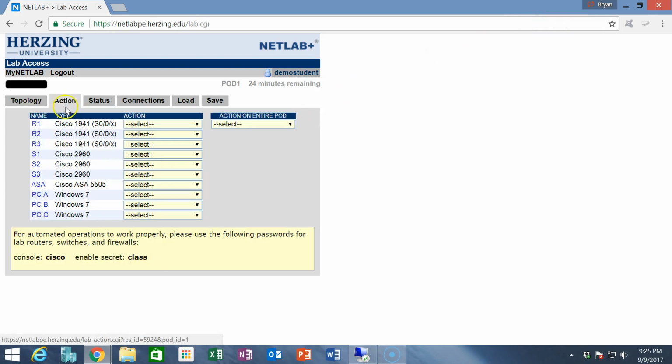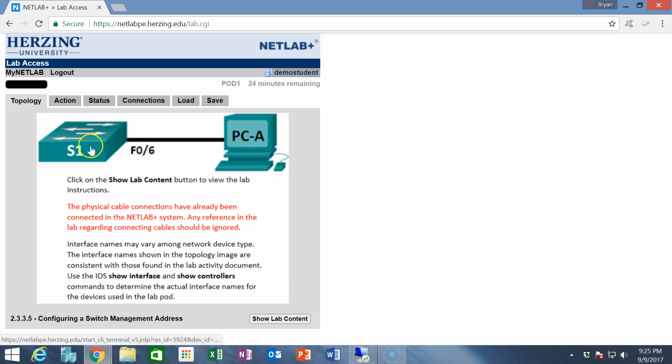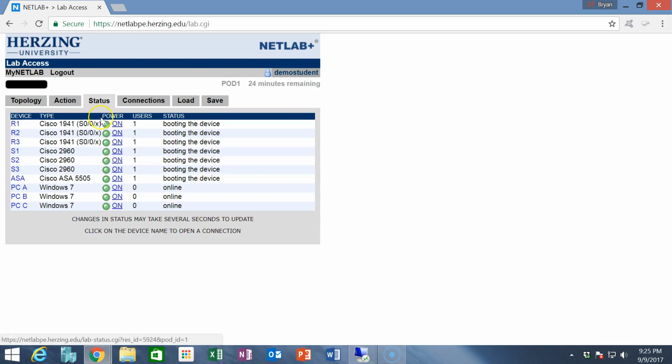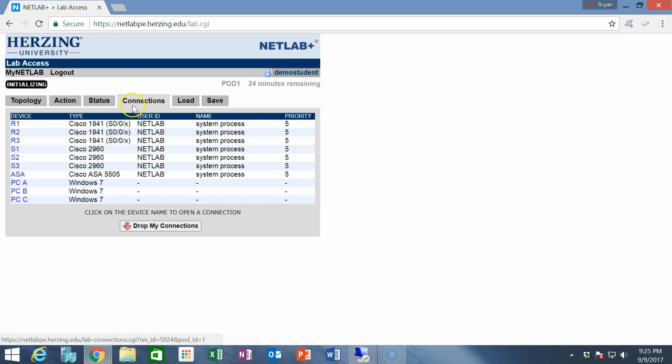This tab here gives you the ability to control some different things, but of course in the topology here, all we need is a switch and a PC. On the action here, we don't need to do anything with this status. Notice we have all these devices on. PCs are up. It looks like the routers and switches are booting.